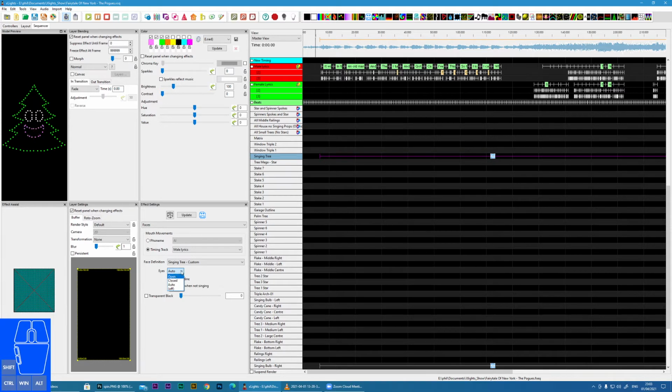Now we have what happens to the eyes. So you can have it that the eyes are always open like this. You can specify them to close, or you can put it to auto, and then the eyes will gradually open and close periodically over time. The next thing is if you want to show the outline or you just want the actual face itself. And then there is an option to suppress the prop when it's not singing, if you so wish.